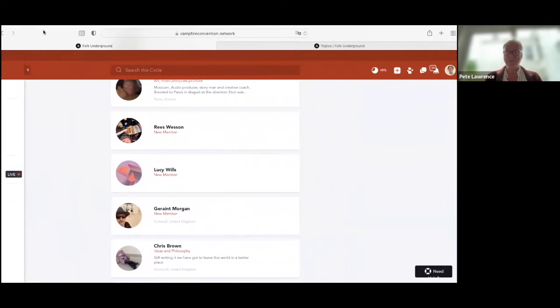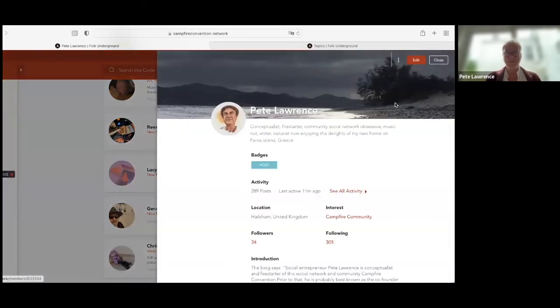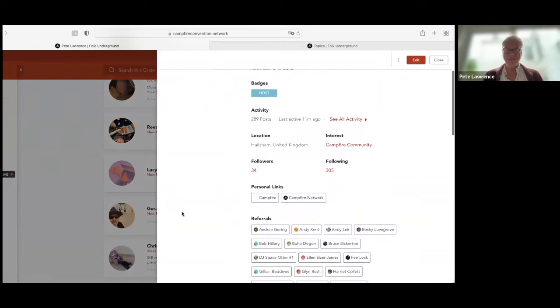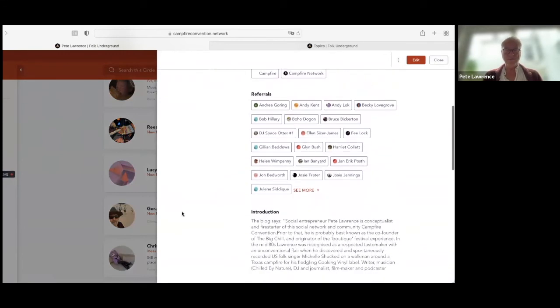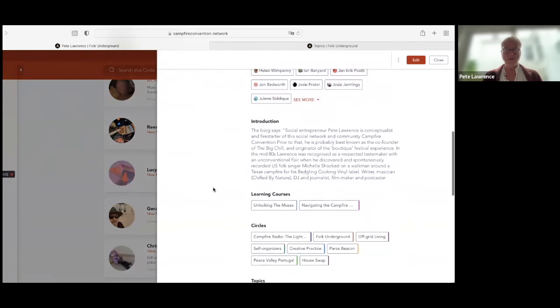So you can go top right into your avatar. This is how you view your profile. You can see what is in it. So it's showing me as a host with 289 posts, last active 11 minutes ago, even though I'm active now. And you can see my activity. You can see referrals as well, which are people I've emailed to join, and you have space for your biog.